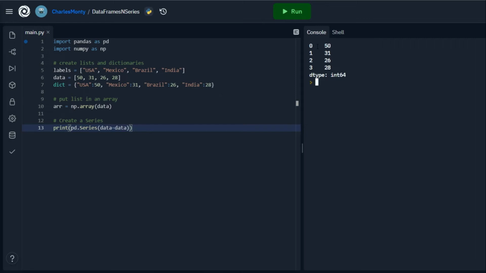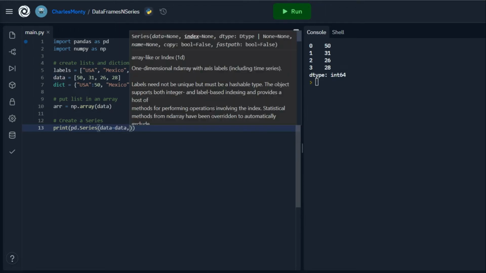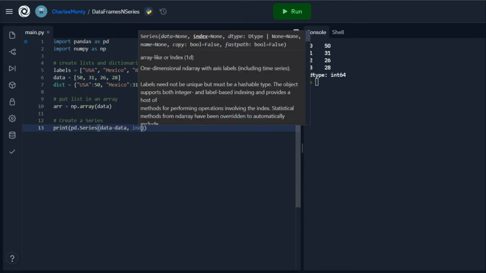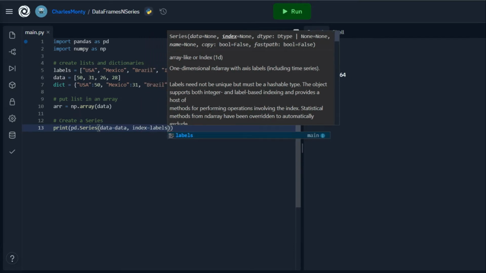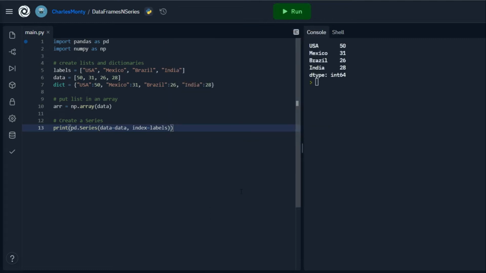Now let's specify the index. We can specify it by putting in the index parameter and putting in our labels. Let's go ahead and run it. And now you see our index is now labeled with our countries.